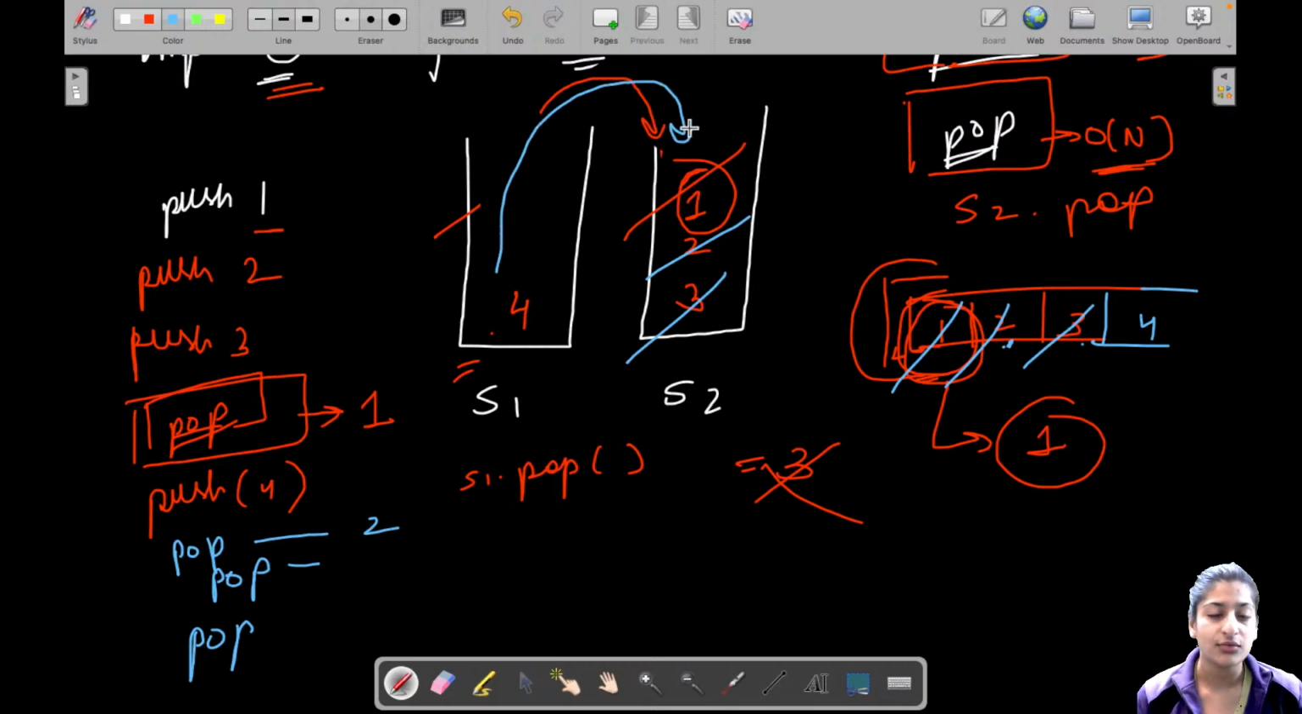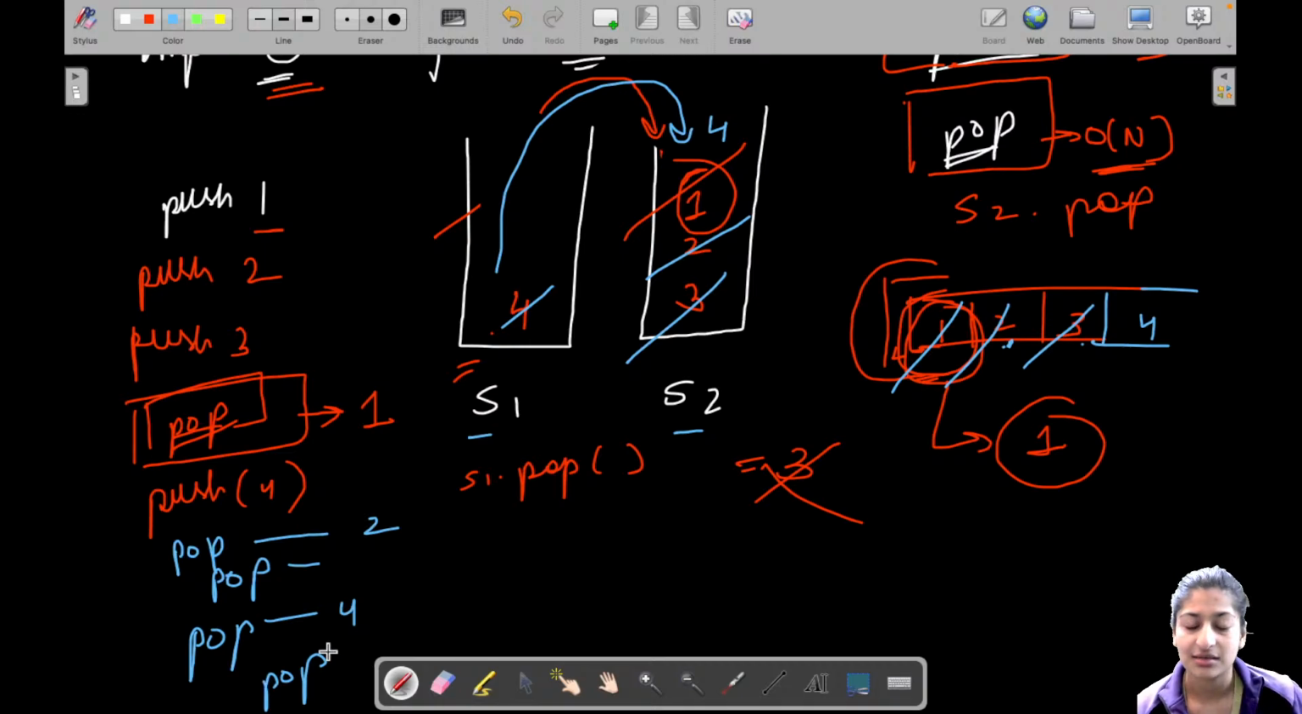You're trying to understand what we are doing. Now when I got 4 and I do S2.pop, I get 4 from here. S1 is empty right now. Now if I say pop again, you will see S2 is also empty and S1 is also empty. So nothing will be returned, either you will return -1, that's what you will do. Or if I say push now, push 5. So where will you push this 5? This push will happen in S1 only.